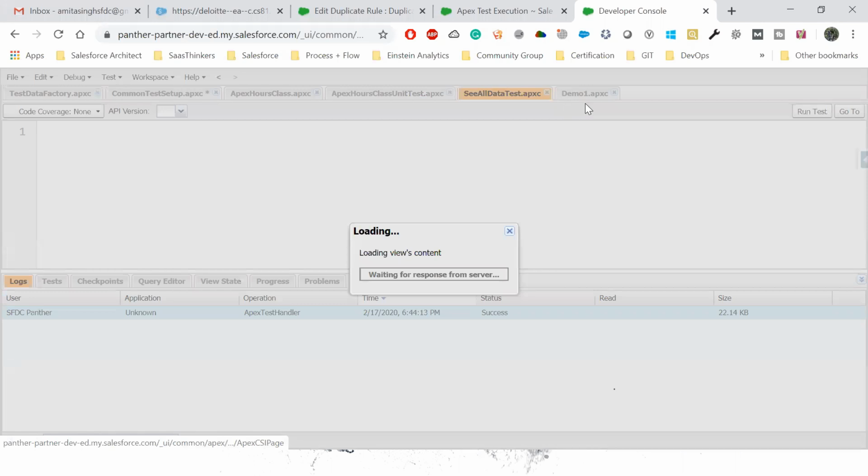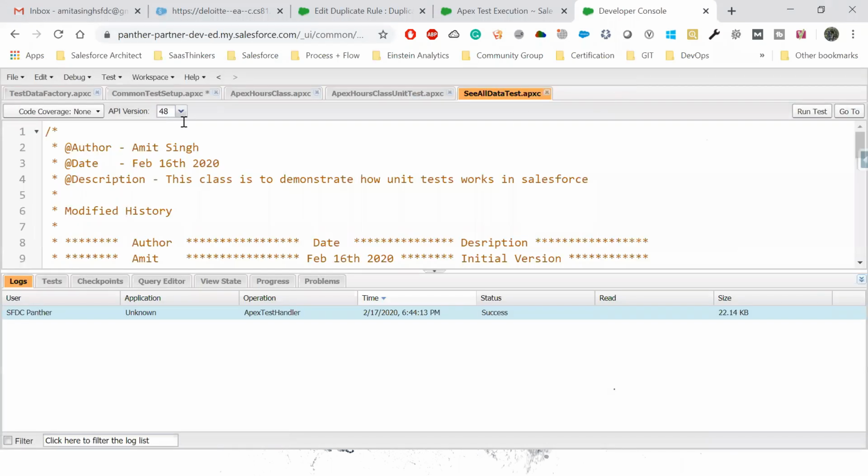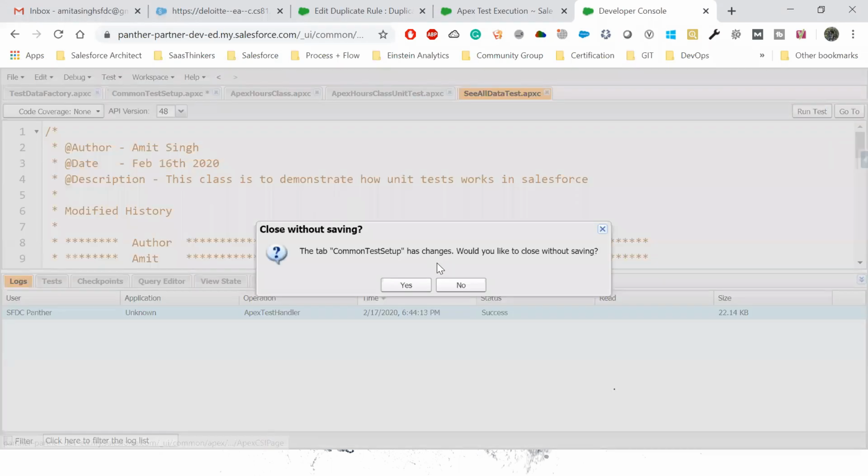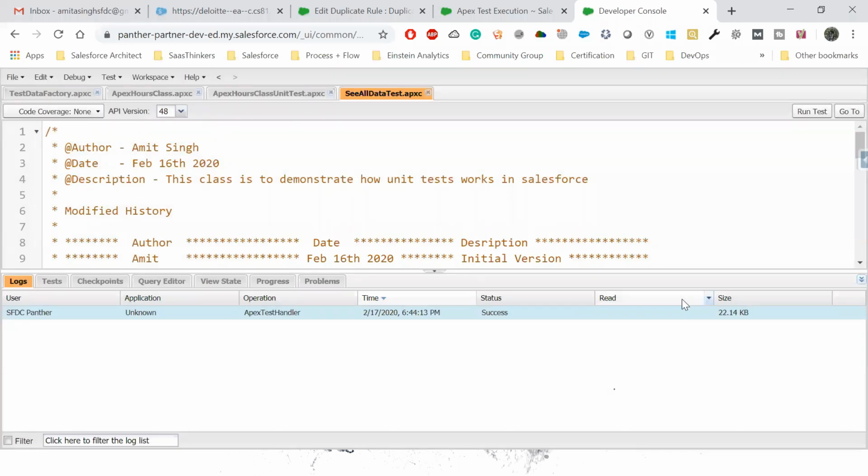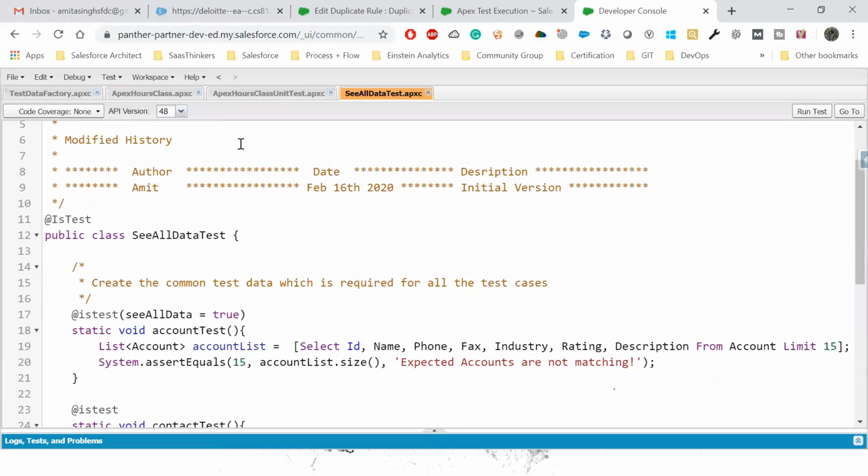So let's close this class. We don't know it, and we also need to close this class. So for this we have got SeeAllDataTest, which is a class. Let's first discuss how SeeAllData is going to work for our test class.